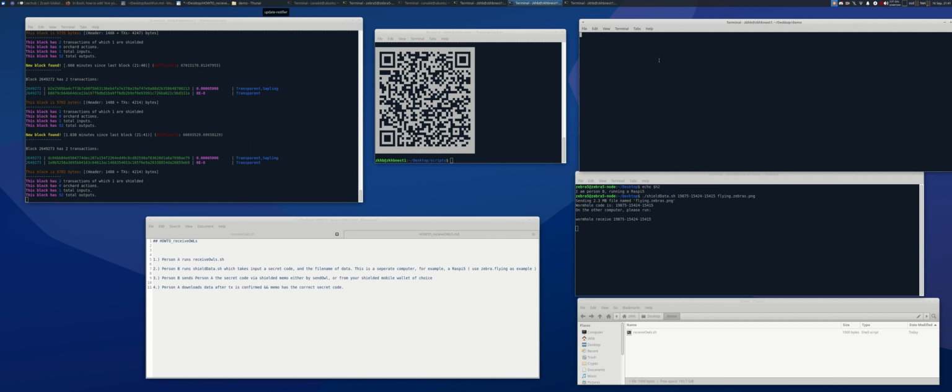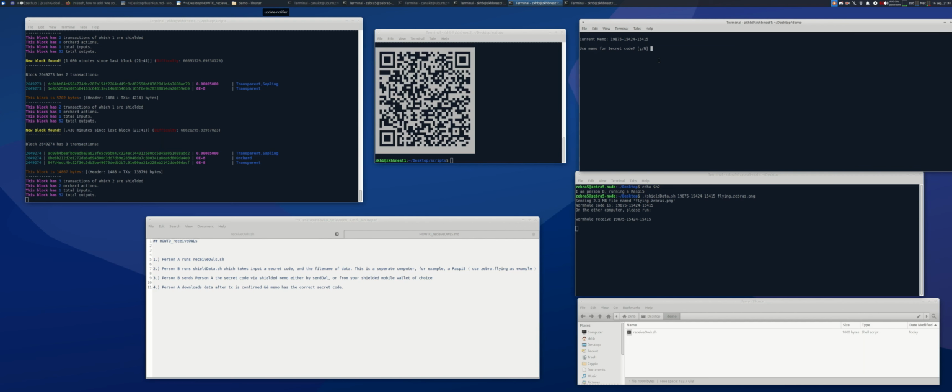So as soon as we get our correct code, I will say yes, and it should download. There we go. Use memo for secret code. We're going to say yes.